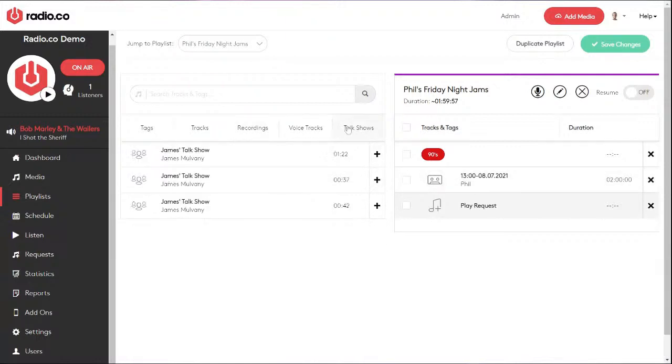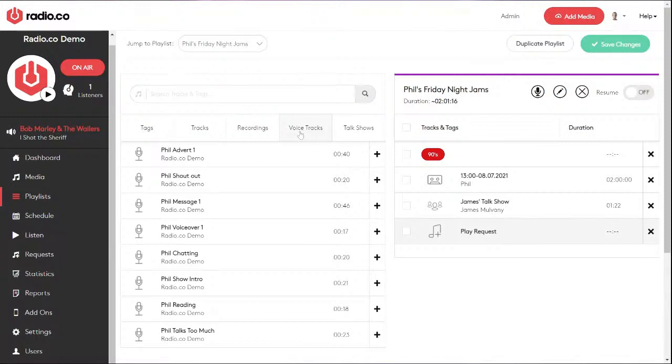Talk shows. If I've recorded any of those 60-minute talk shows, I can take them and again, just drag them across. Nice and easy. And then voice tracks. As I said, this will let you record vocal content up to 10 minutes in length. So, you can record this if you've got back-to-back music playing. Why not record a bit of vocals in between each track, to give it an element of personality.